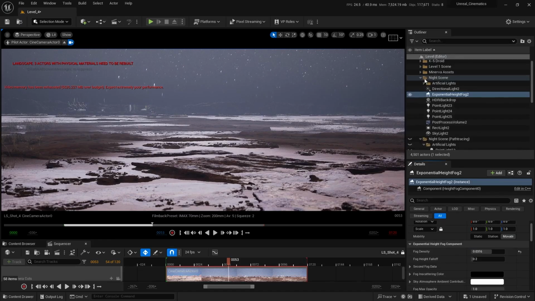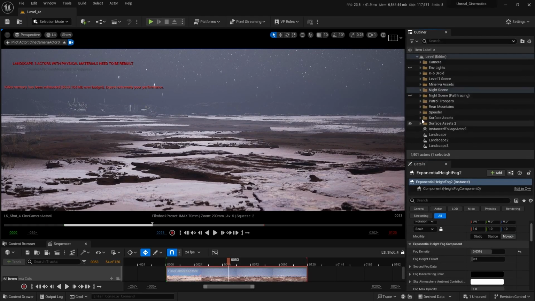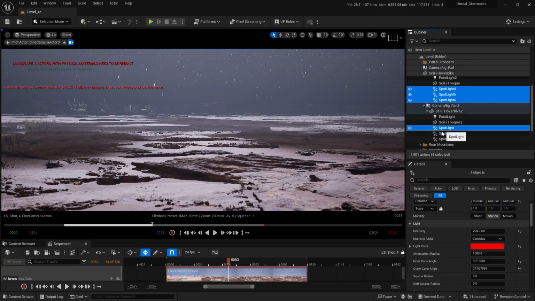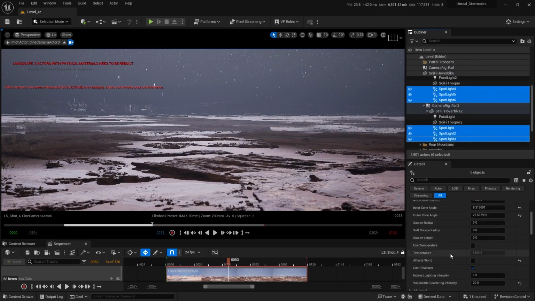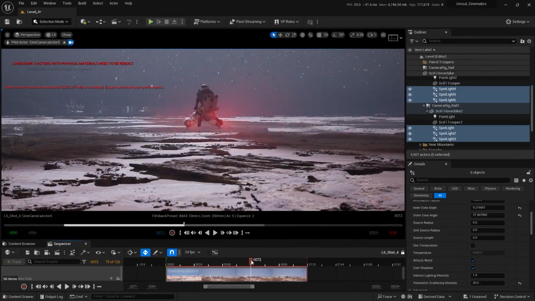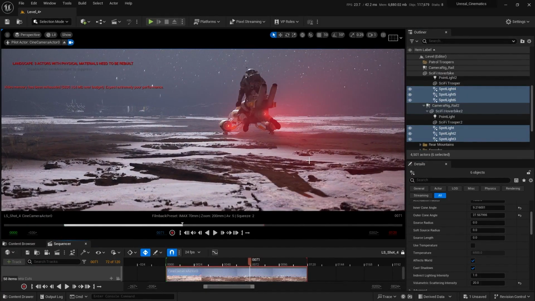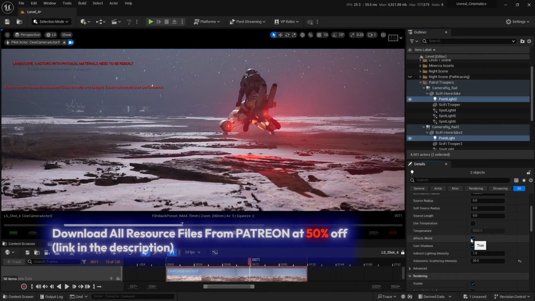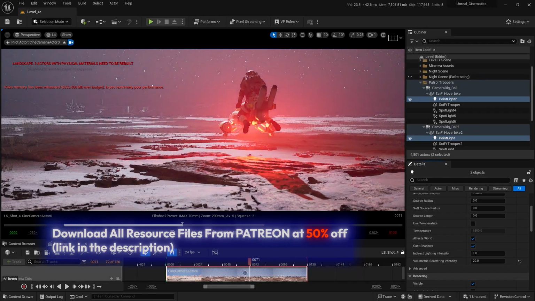I'm gonna now go ahead and let me close this folder. I'm gonna close this one as well. And let's now go ahead and open up this Patrol Troopers folder. I'm gonna select all these spotlights and I'm gonna check this box, Effects World. Remember, we have these spotlights behind the speeder, and I'm gonna select this point light, and I'm gonna select this one as well and check this box because we also want this flickering light in here as well.